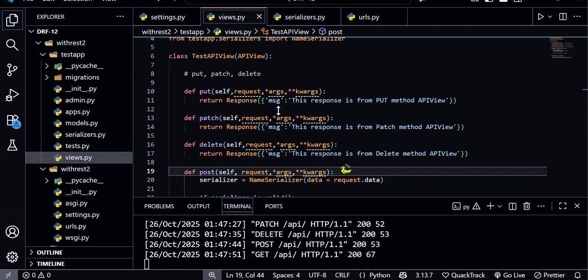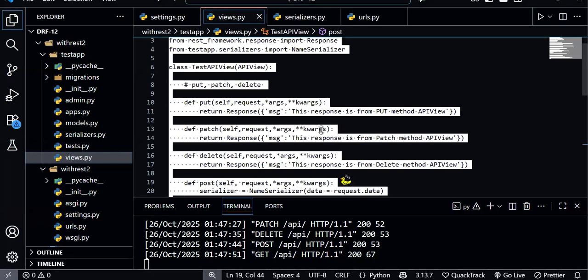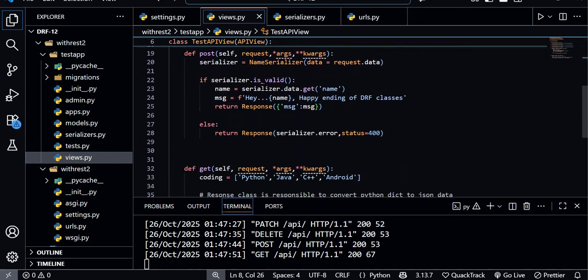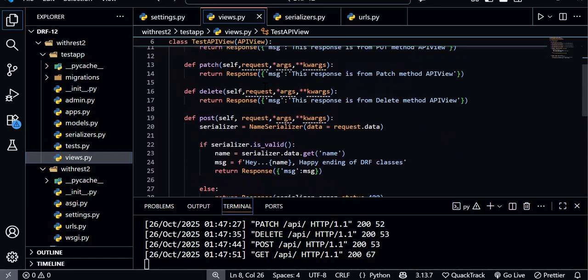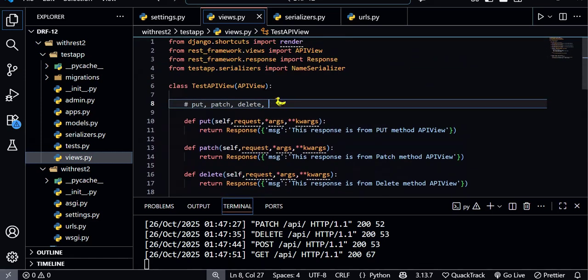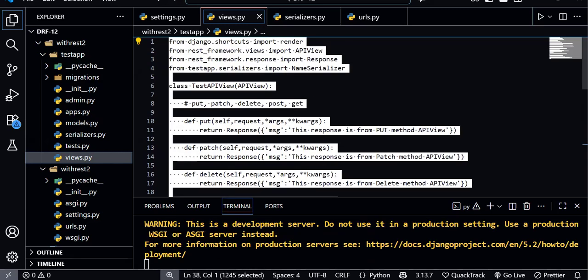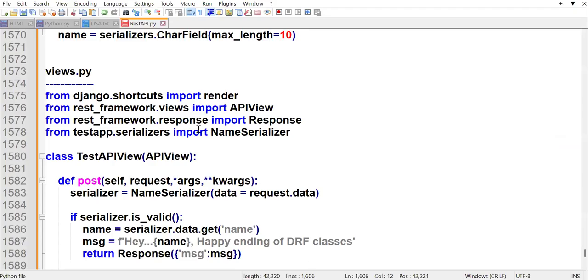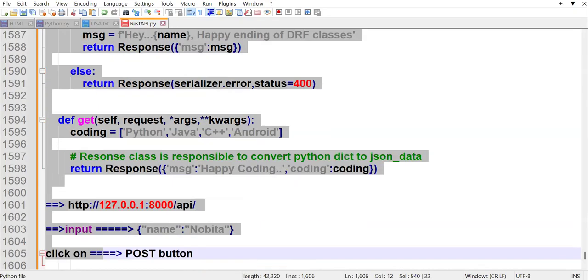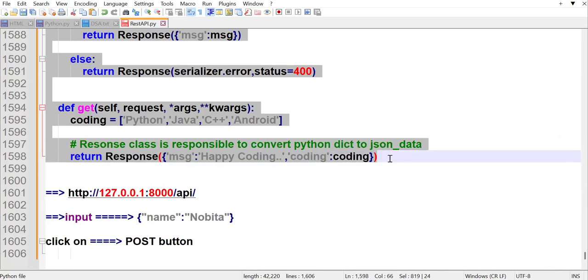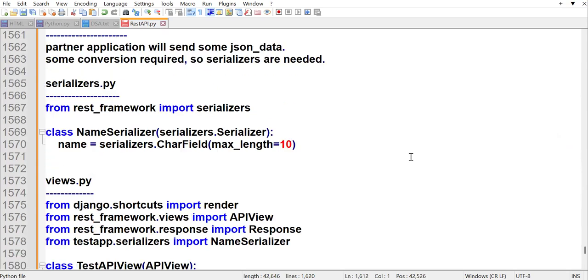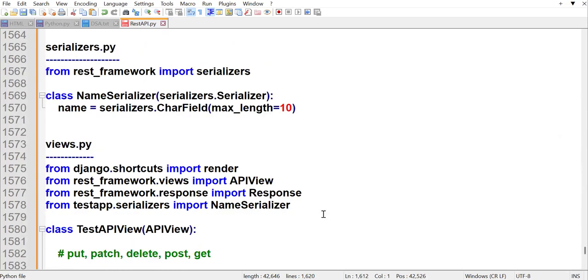So I will just copy them. Okay, so what methods we have written? Get is also there, post is also there. Then post and get. Copy it. Let me just update the view. Okay, that's nice.